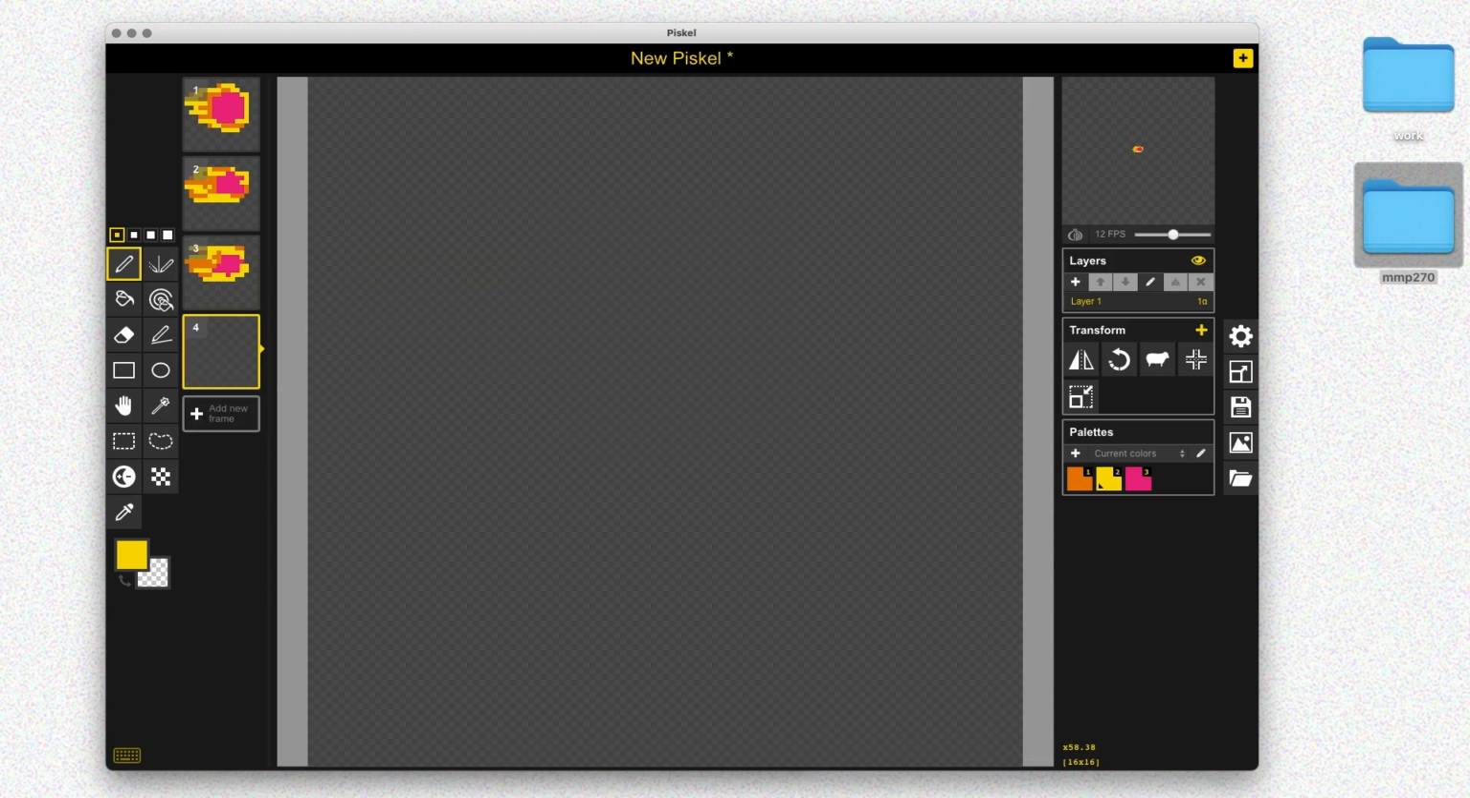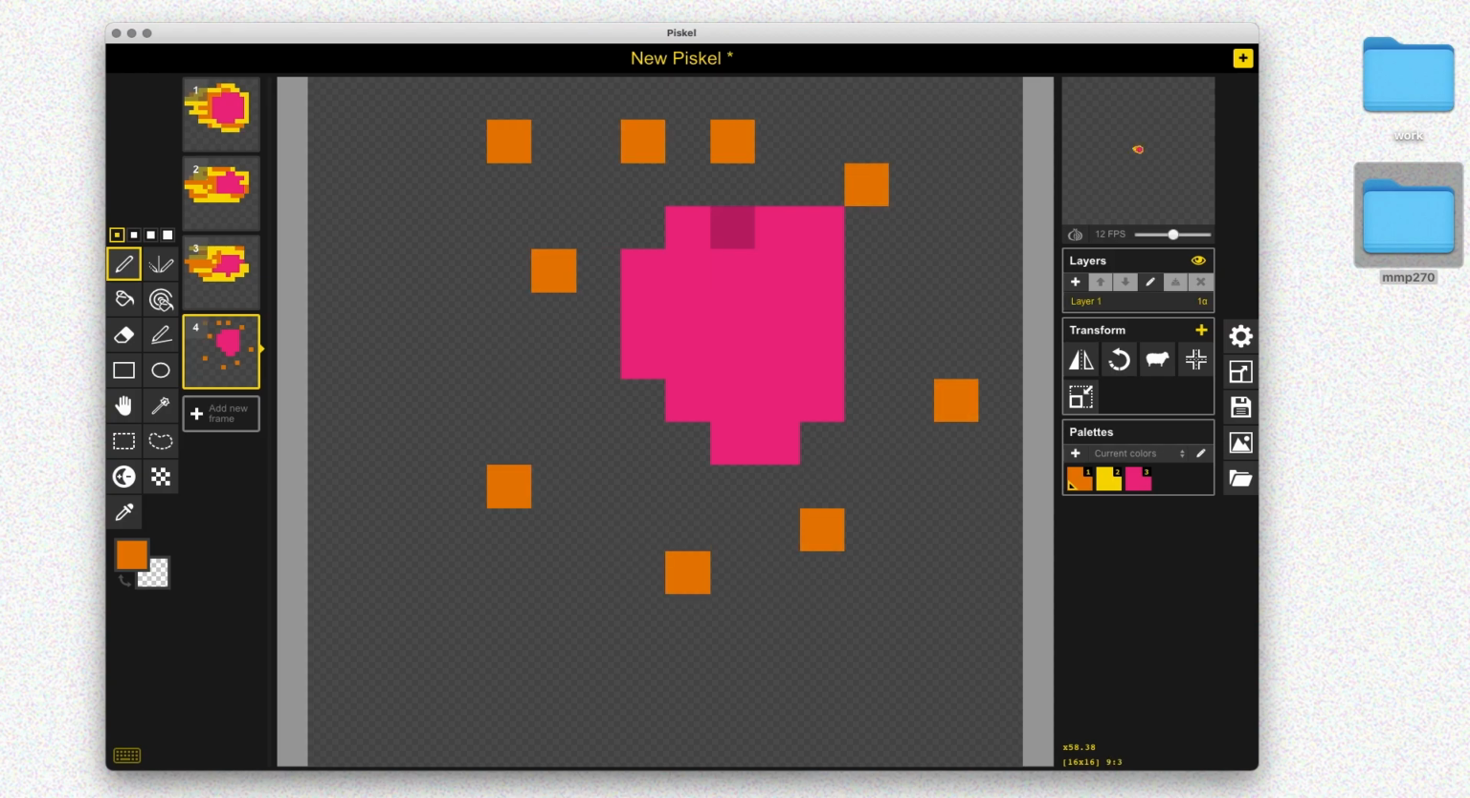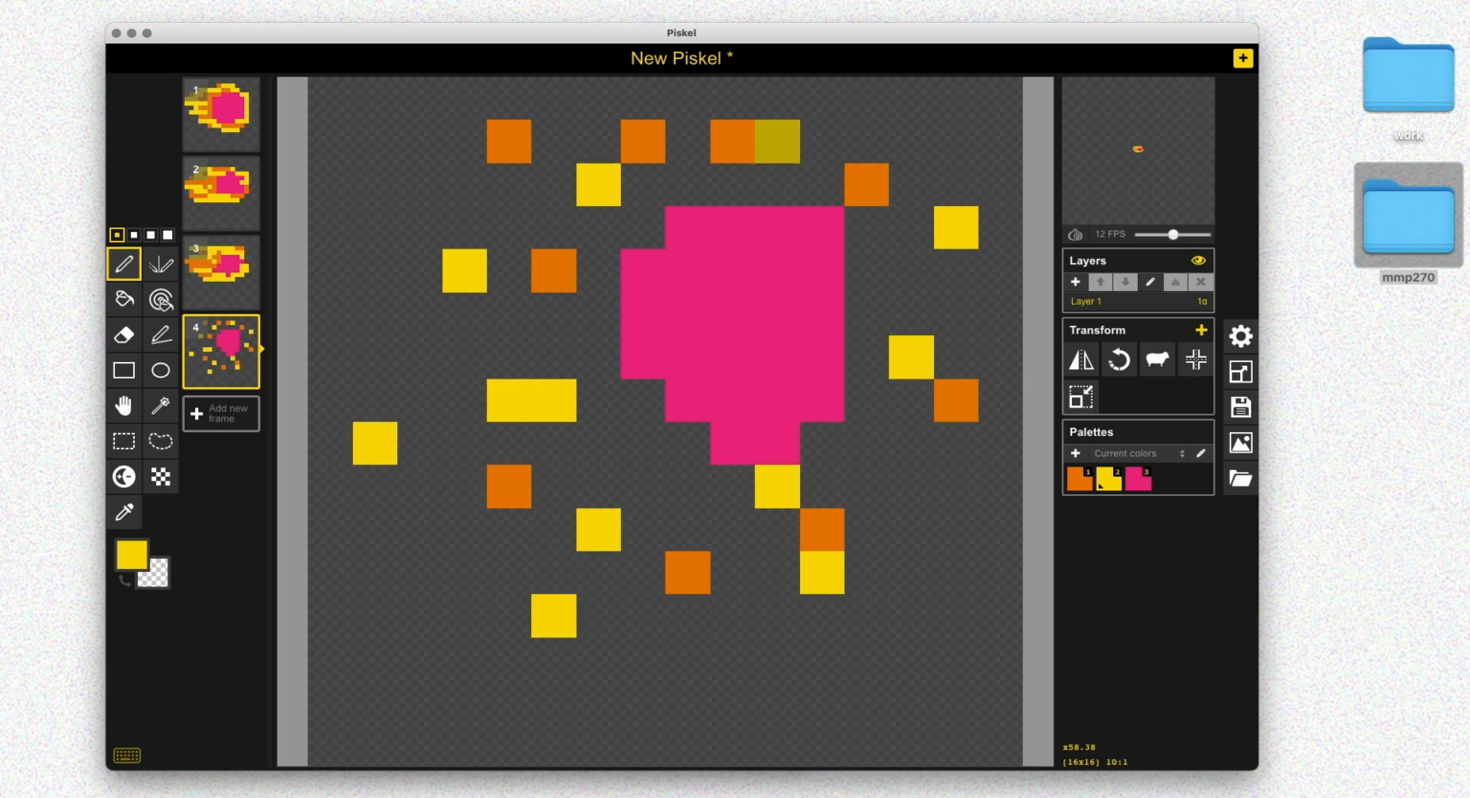I'm going to go to the next frame. And for this one, I'm just going to have the fireball. This is going to be like what happens when we actually hit something. So we'll start with the pink circle as usual, but then we'll just have some dots on the outside for the yellow and the orange. So that'll be kind of when it hits.